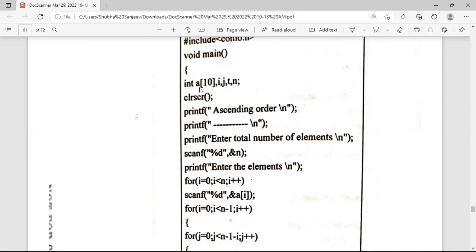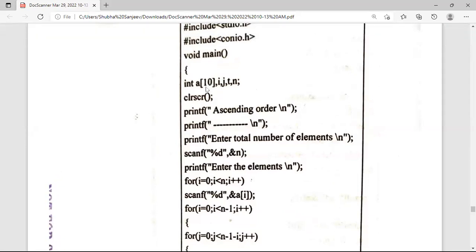We have the variables a of 10, I, j, t and n. They're all defined as int. Now a of 10, why is it taken? To accept 10 elements into the list. List means, it is a set of numbers. A list is going to contain a set of elements or numbers. And maximum how many elements can it take? 10 elements. When you specify the number 10 here, it can take a maximum of 10 numbers.